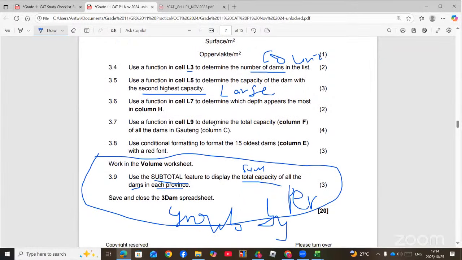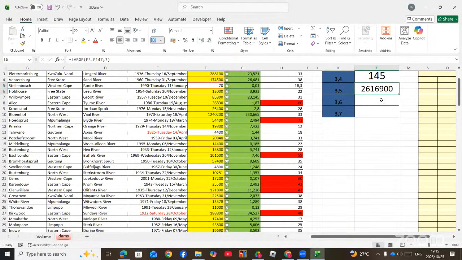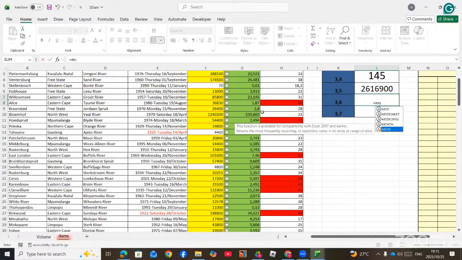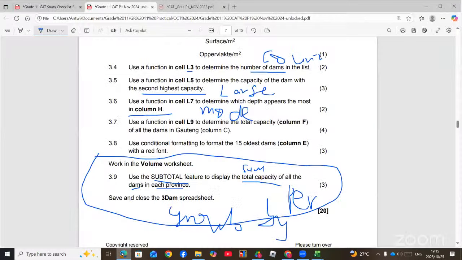Use a function to determine which date appears the most in column H. That's most frequently occurring, which is mode. So when you see most, then we use the function called MODE. So let's go to L7, equal sign, MODE. Then you click on FX. Now the question says we should use column H.